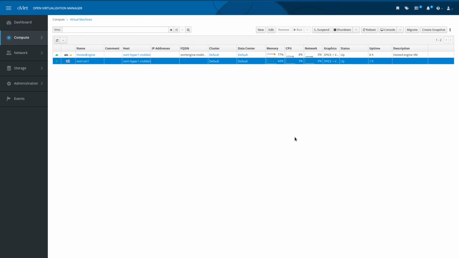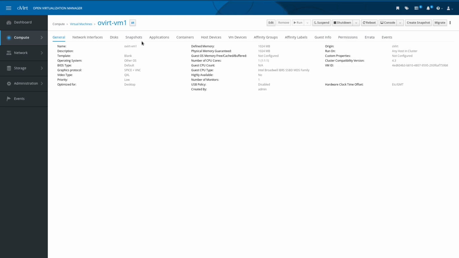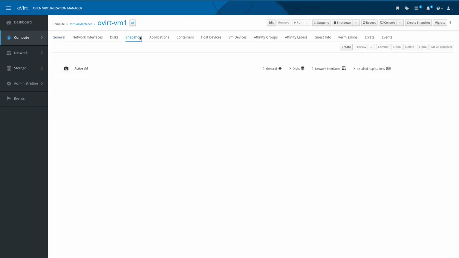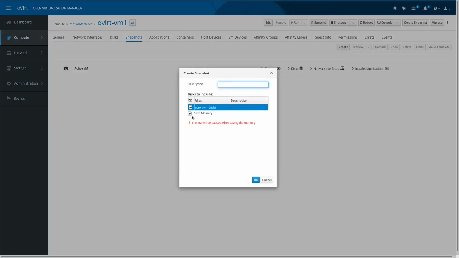Now there are a couple ways I can do this. I can select this VM and turn it off, go over here and select Make Template. That's not the way I like to do it. I like to use snapshots to create templates. So go ahead and go in and create a snapshot. I never save the memory when I'm creating a snapshot for a template. So let's go ahead and create the snapshot for our template.